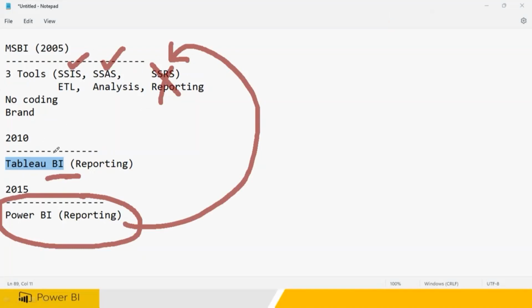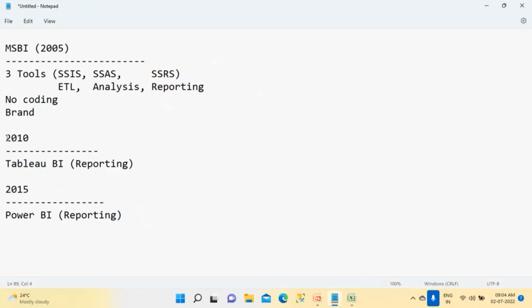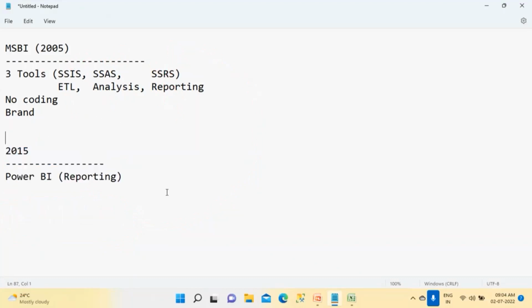So Microsoft people thought that we have to have one software that can give competition to this software, and one Microsoft guy can do everything, so that companies also need not recruit specialized skill people. So Power BI now became number one. Slowly Tableau went down. In the current industry, many companies are using SSIS and SSAS, and the reporting tool will be Power BI.